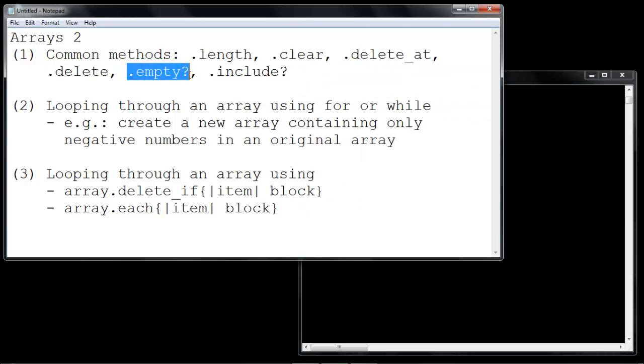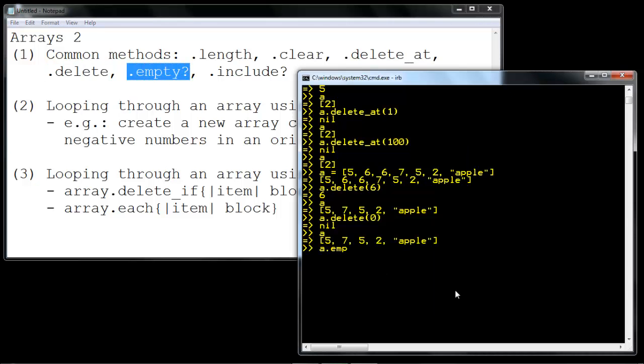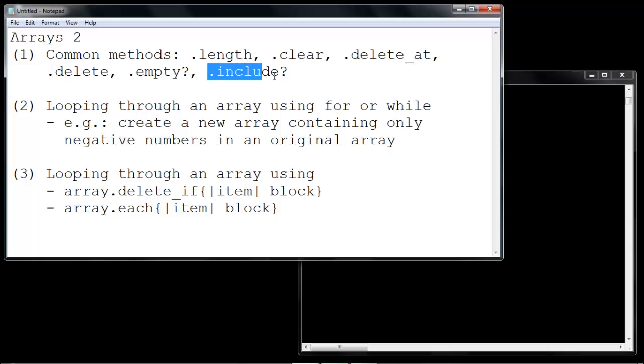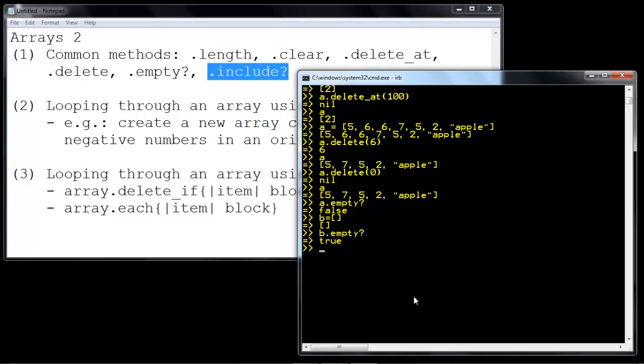Dot empty? basically checks if a contains anything. So a.empty? returns false if it contains elements. It returns true if it's empty. Let me give an example. b equals an empty array. b.empty? returns true. Alright, that's what it means. Very, very simple. Dot include? basically checks if it contains a value. What is in a now? It contains something. So does it contain the value 2? Yes, true. Does it contain the value 5? Yes, true.